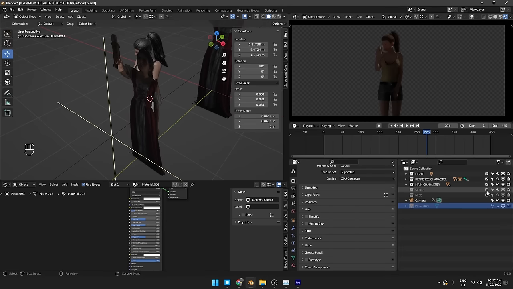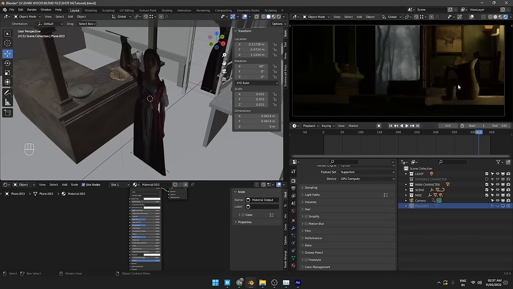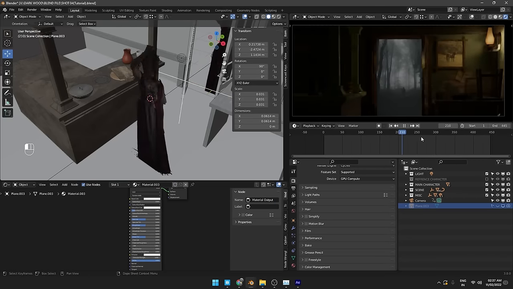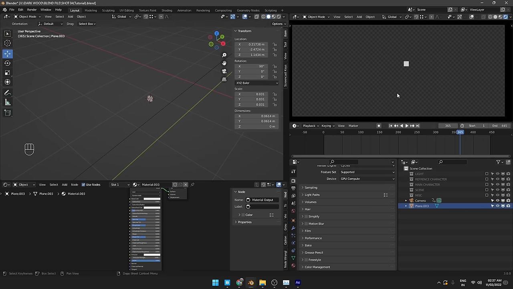So there are two, I don't need reference character. So there are two renders that need to be done, okay? Which is like this final render and then this plane. Hide everything. And then this plane, okay? I'm not gonna re-render again for this one because I've already rendered it out.